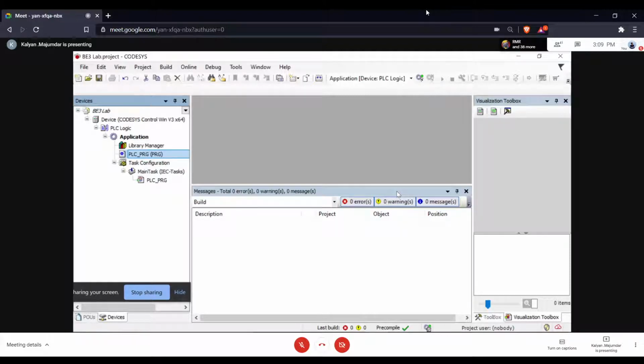Now, just like when you write a C program, main is a compulsory part of any C program. You could have additional code blocks. You could have function blocks. You could have functions. You could have library functions and all that. But any C program must have a main block. Here, instead of main, we call it PLC_PRG. Whenever you open a project, this particular code block is automatically inserted into this particular project.